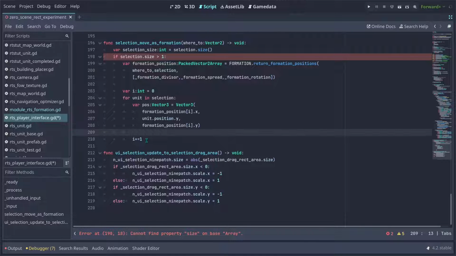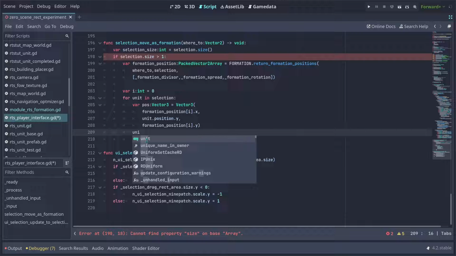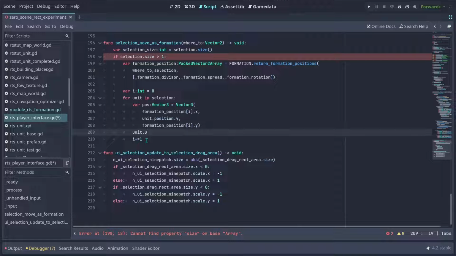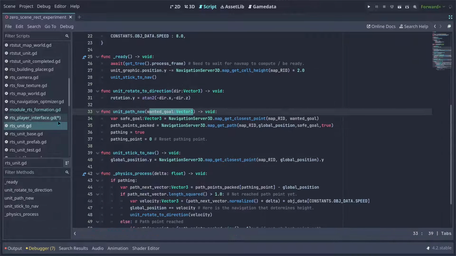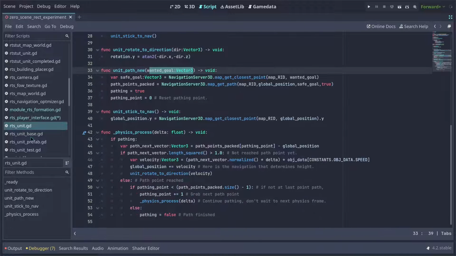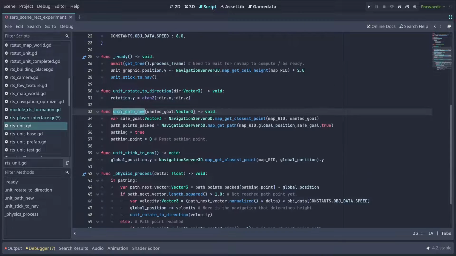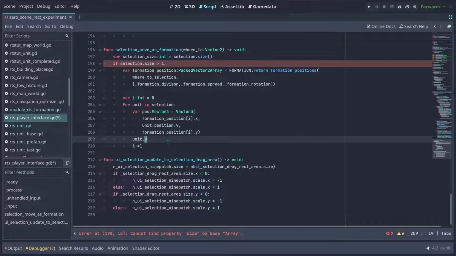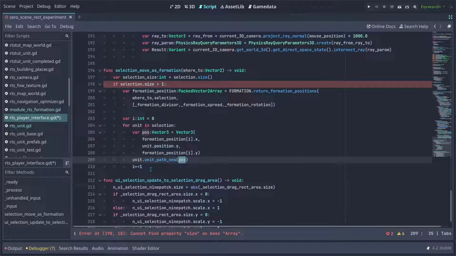So what we are going to do here is tell our unit to create a new path. If you go back to our units, they are using this script here. We're going to just copy this function and put it right here, and say that the units move to this new position. Now this is not a safe way to do it, because if your unit doesn't have this function, this is going to break your code.